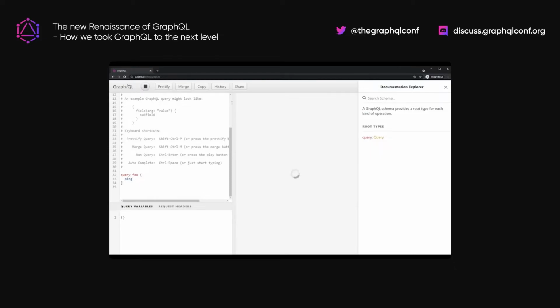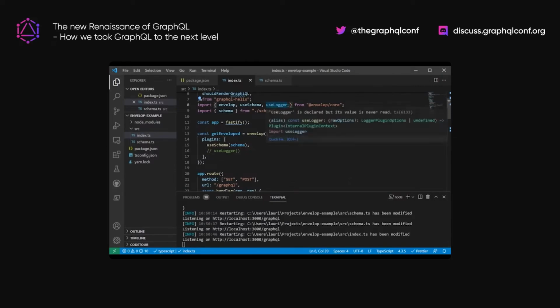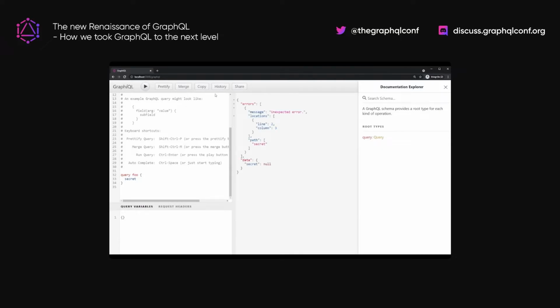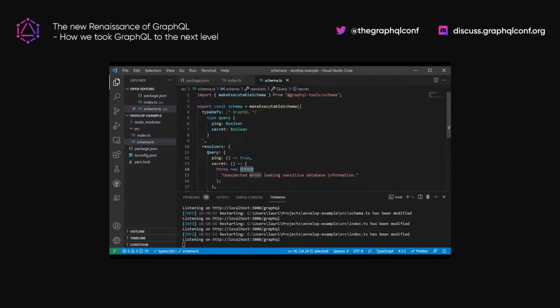If we're going to run this query now and query the error field, we're basically leaking sensitive information. And that could happen anywhere. So what we want is to actually mask all the unexpected errors. So all we need to do is just use a plugin, and that's it. Now we run. Now we can run the query, and we got an unexpected error without leaking any sensitive information. But the next step for that is, what if we get an error that's actually expected?